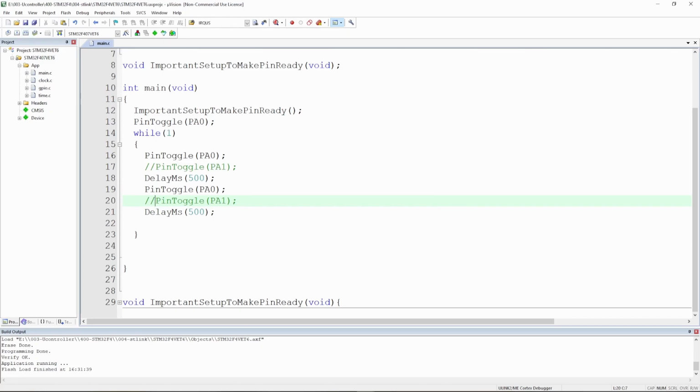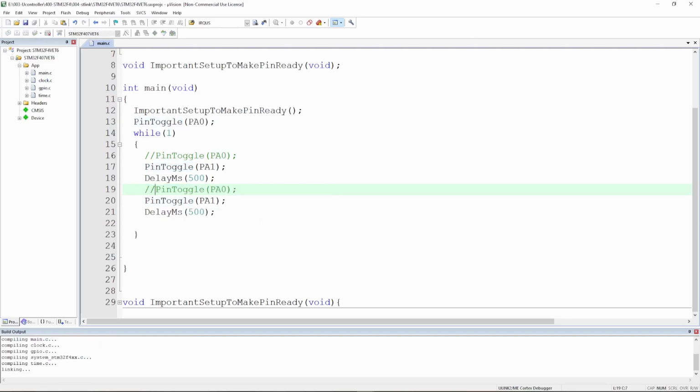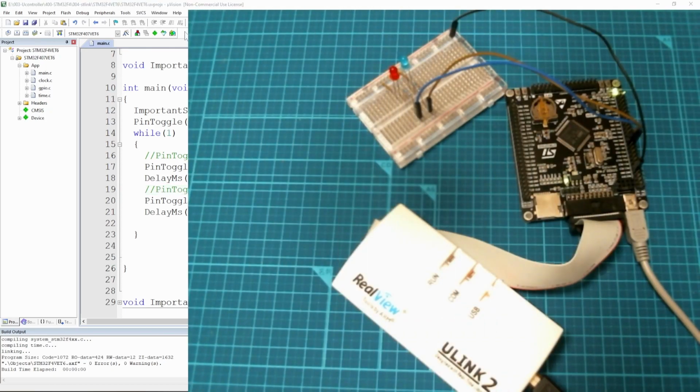So now what we are going to do, before showing the debug, is reverse which pin will be blinking or toggling. Instead of having PA0 toggling, we will have PA1 now. So let's save and build, bring back the video and load the code. And you see now, yeah, it's correct actually.